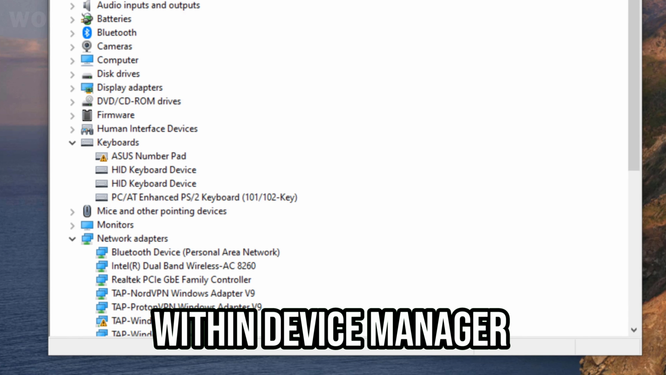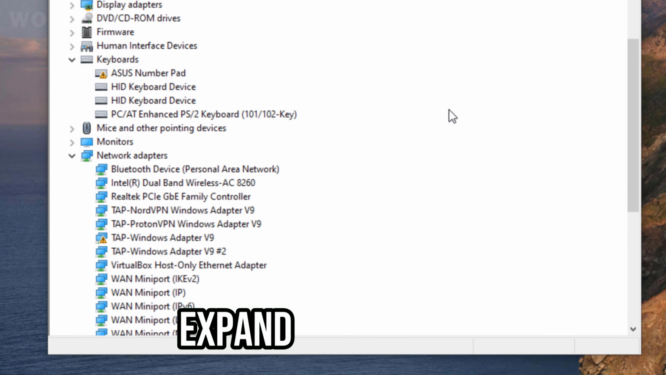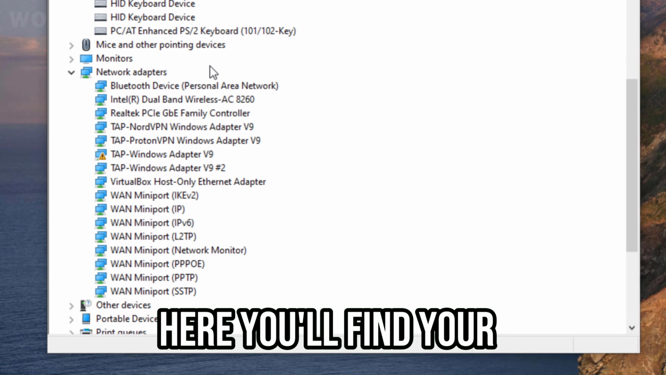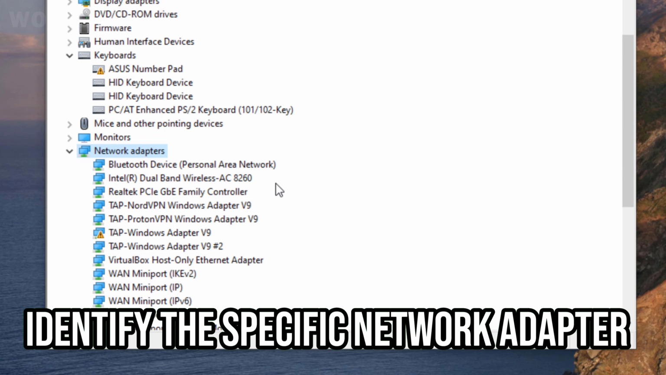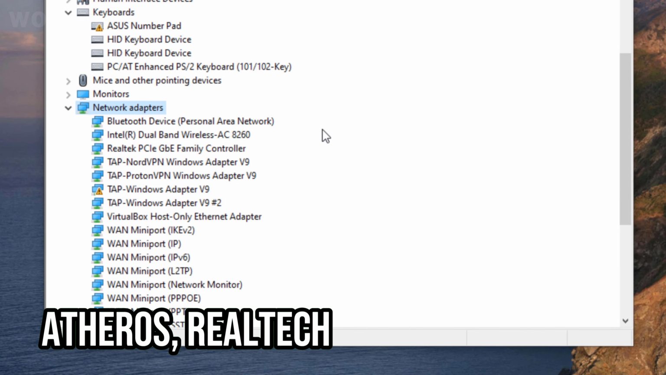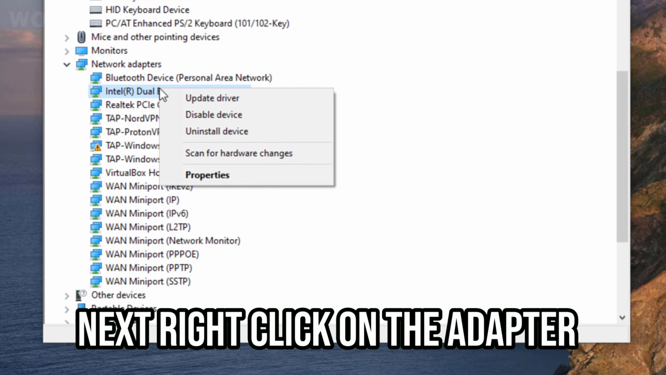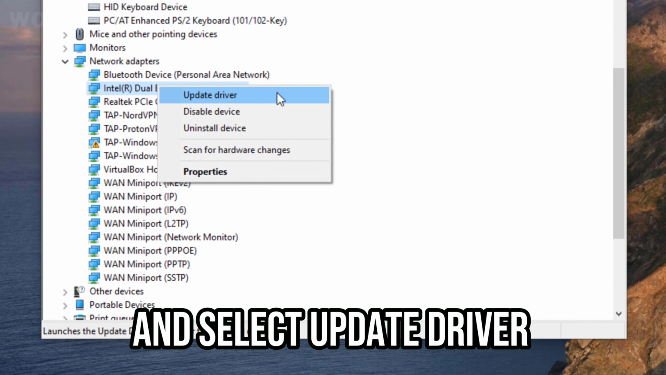Within Device Manager, locate Network Adapters and expand the options. Here you'll find your Wi-Fi network adapter listed. Identify the specific network adapter, such as Broadcom, Atheros, Realtek, or another brand. Next, right-click on the adapter and select Update Driver.